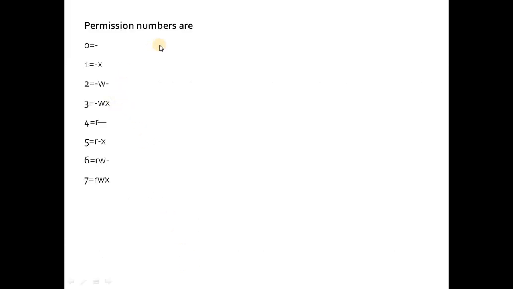Now we shall see the permission numbers. So if we have no permissions, it means it is 0. Only execute permission 1. Only write permission 2. Write and execute 3. Only read 4. Read and execute 5. Read and write 6. And all 3 permissions 7.